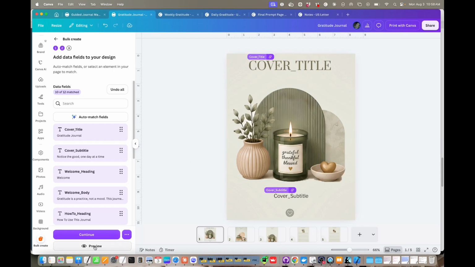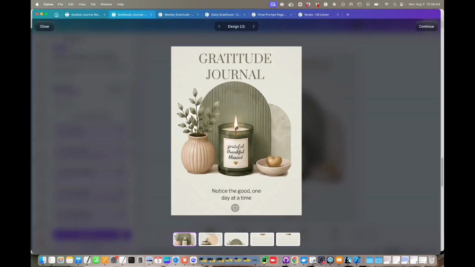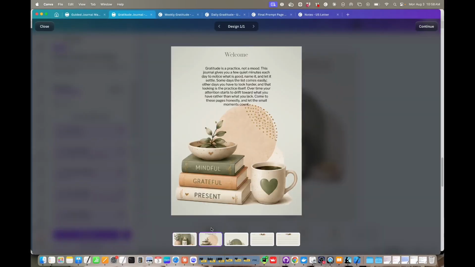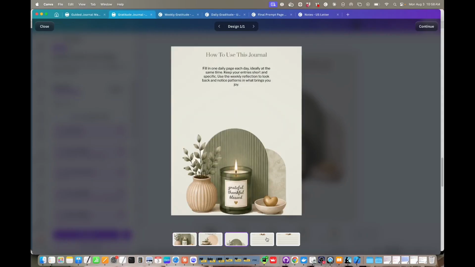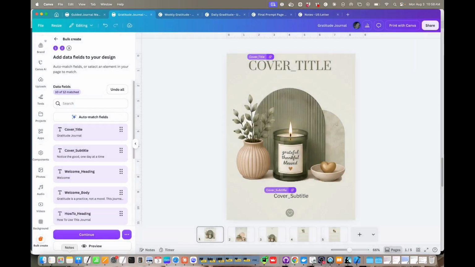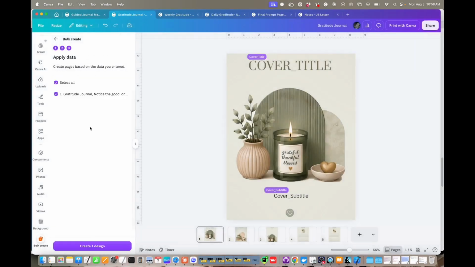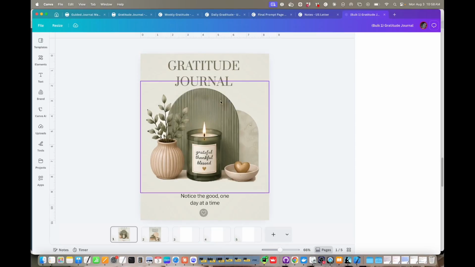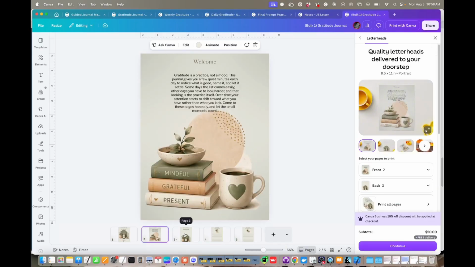So then we're going to click preview, because then we can see that all of our text is fitting correctly, and make sure that we have it mapped to the correct page. So that looks perfectly fine. So then I'm just going to continue and create that. And now we're going to view that design, and it'll have all of our information in there.